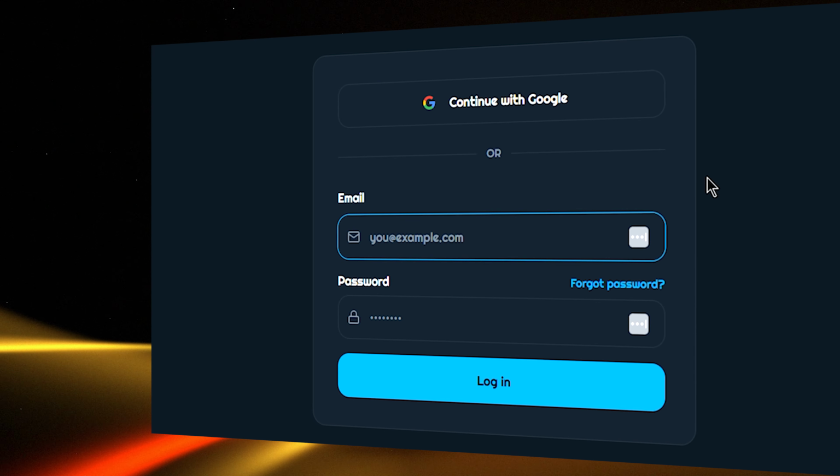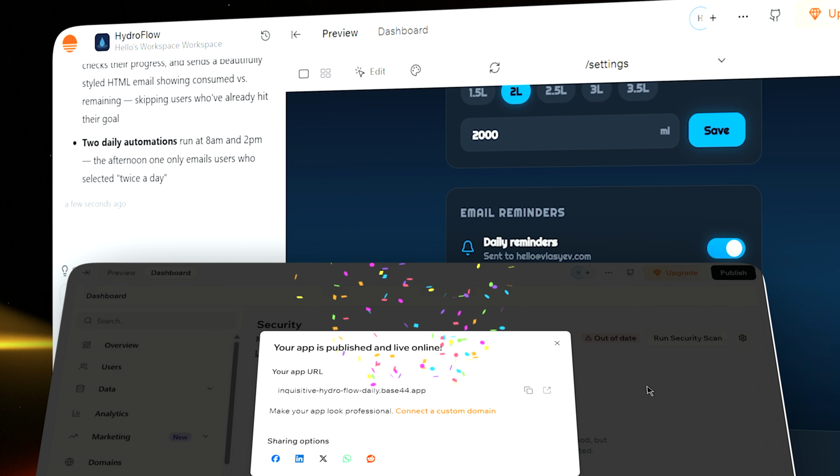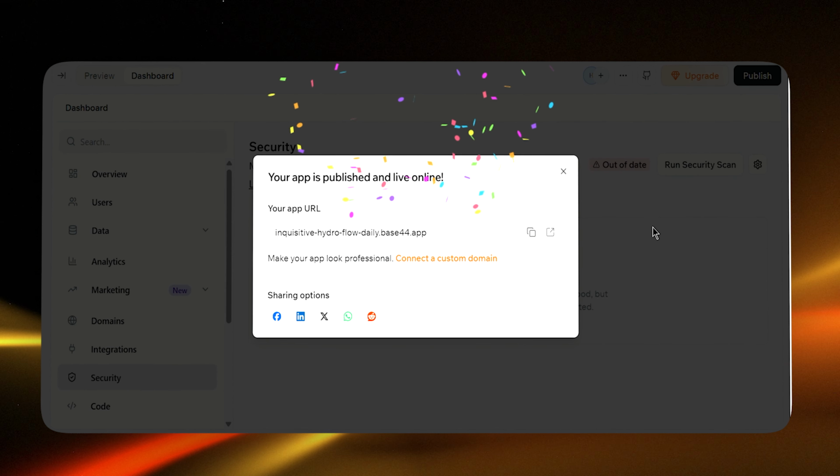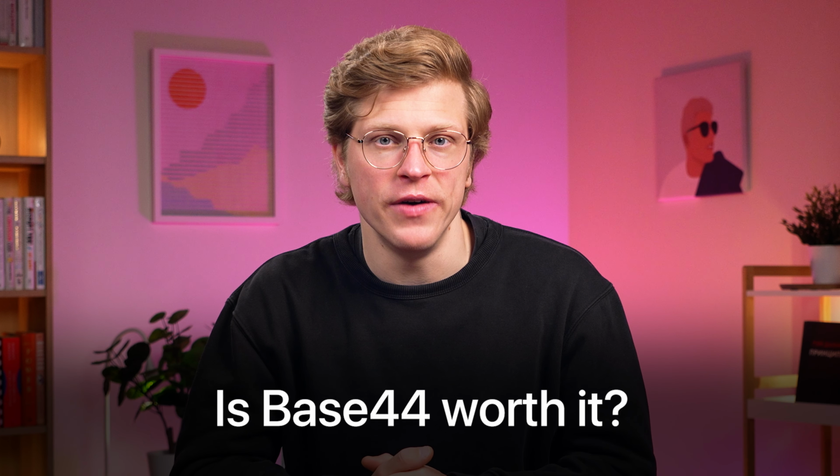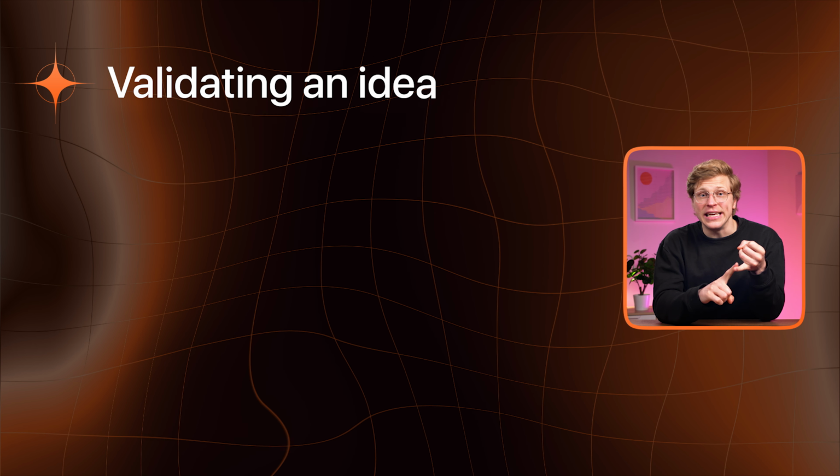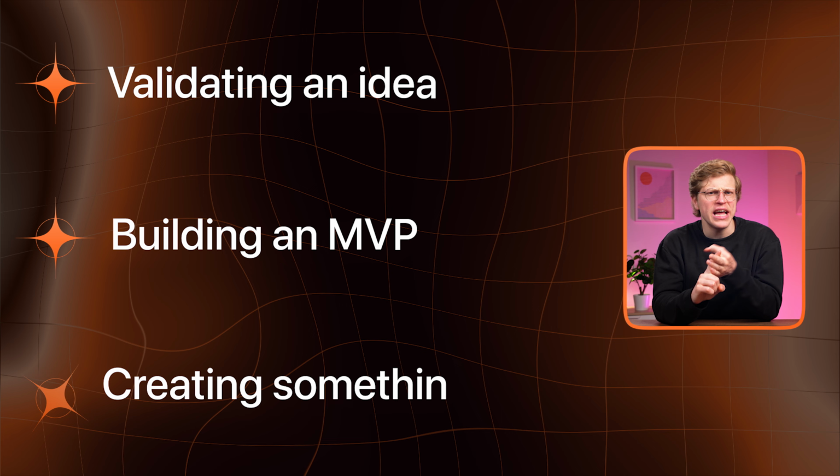And with that, we're done building. We just went from a blank screen to a live app with user accounts, email reminders, and a real URL just by describing what we wanted in plain English. So the question is, is Base44 worth it? Well, for validating an idea, building an MVP, or creating something for personal use, absolutely. There is nothing faster for getting an idea out of your head and in front of real people.